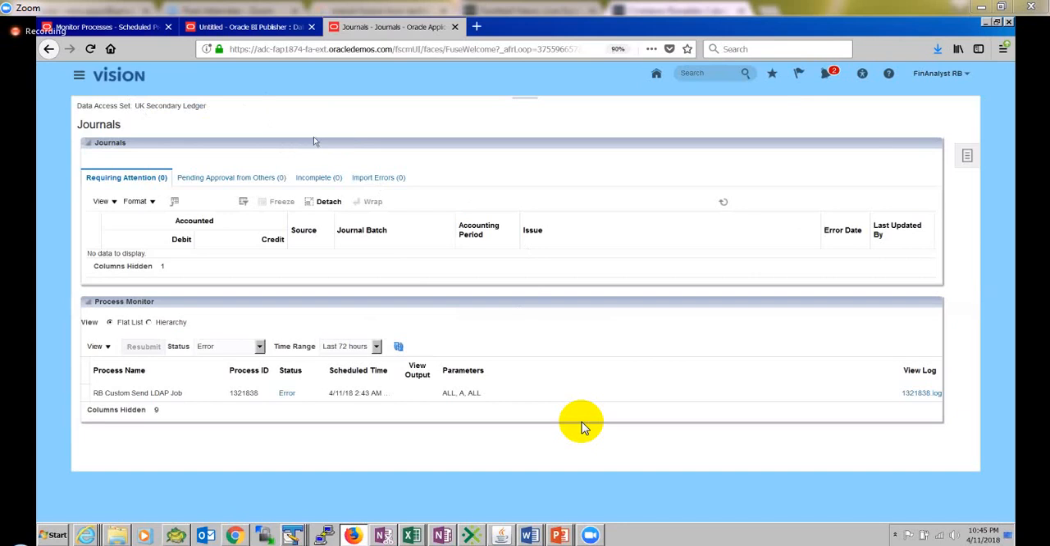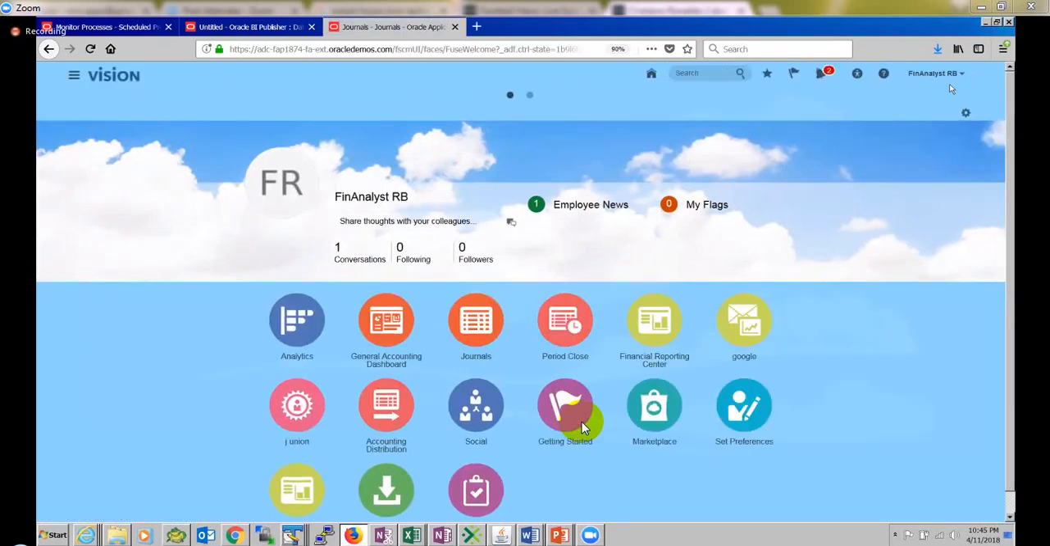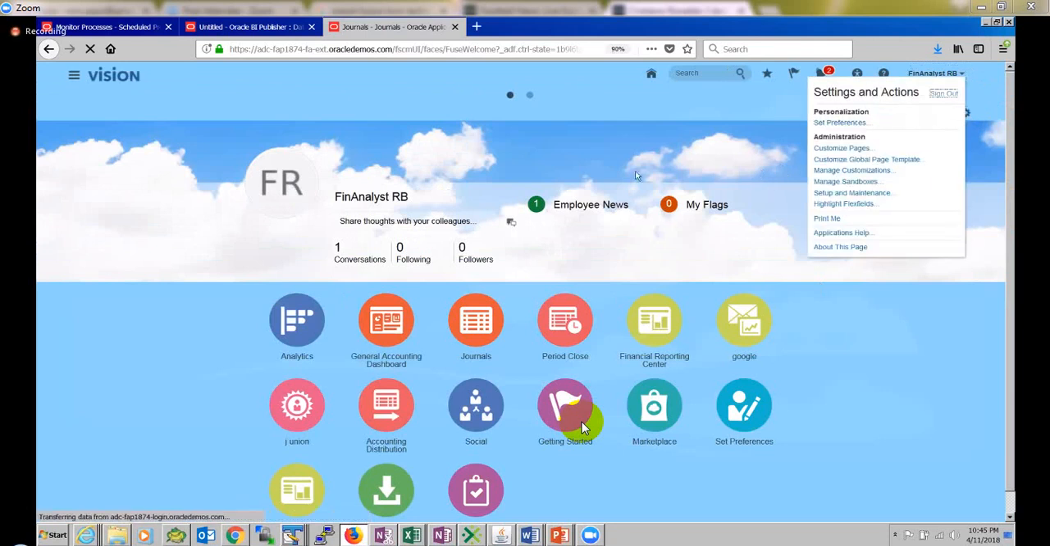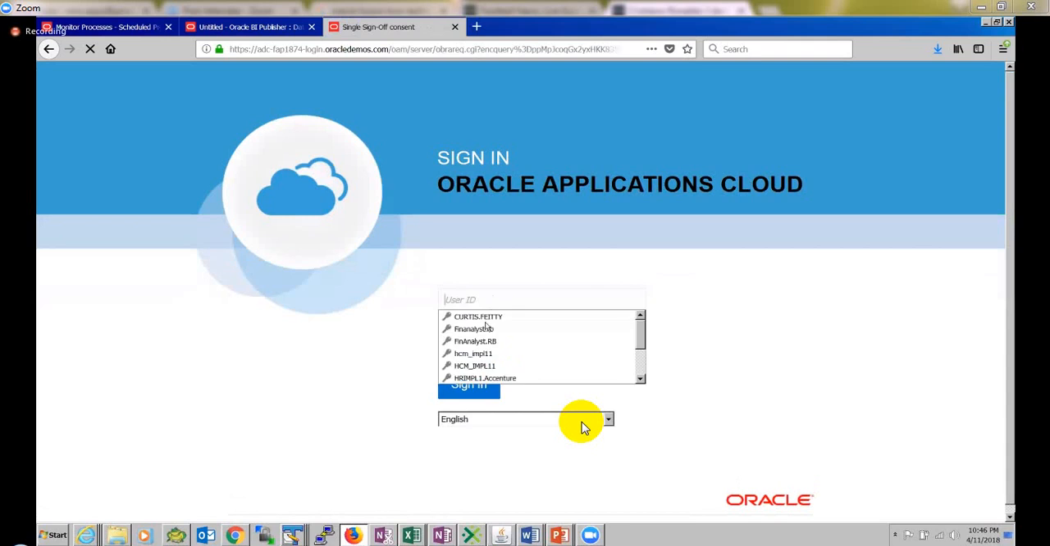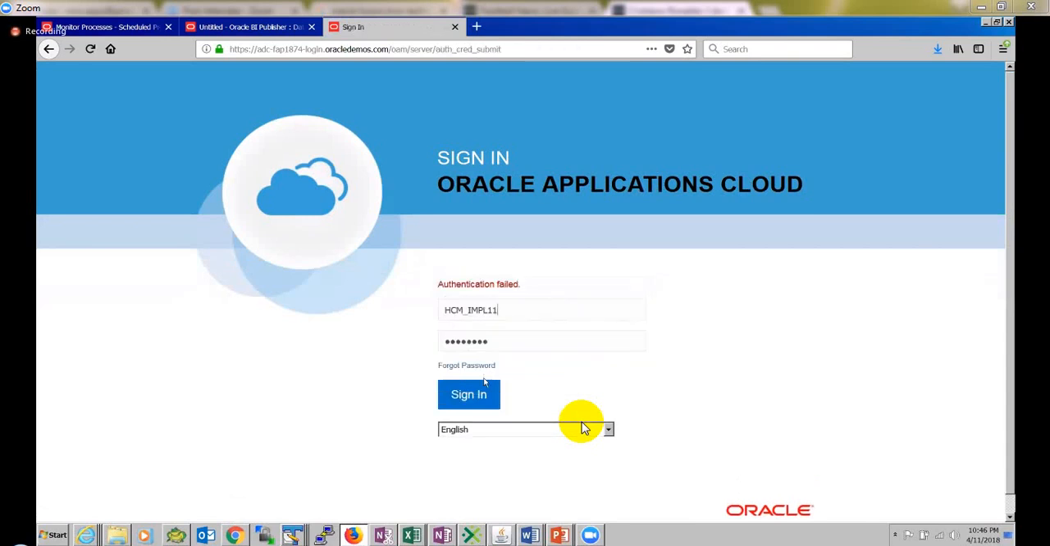Okay, now let's go back, Pradeep has a question on the data security policy. How do we know only the ledgers? For that, I will sign out here, go back and log in as administrator, and I'll go to the security console.